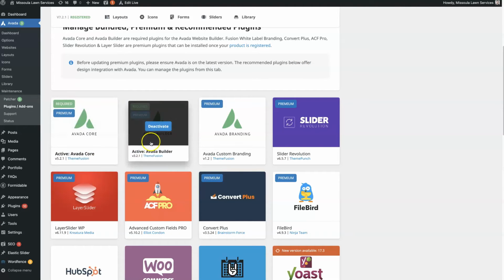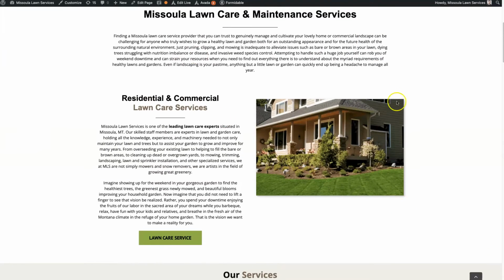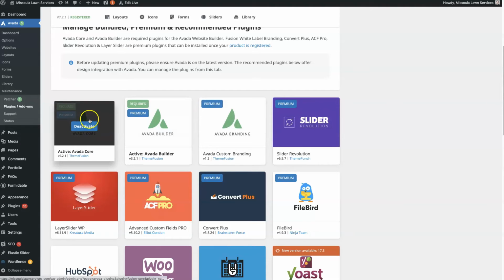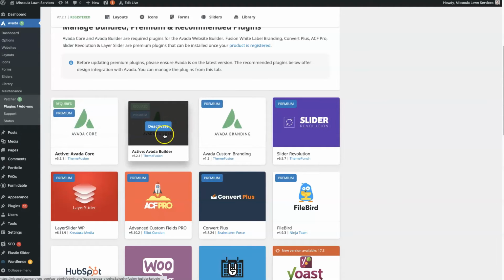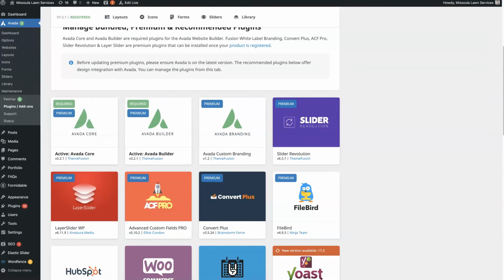If you don't update these, sometimes it'll break the front end of the site and it'll look like a bunch of code. It won't look nice like this. So if that happens, that means that you just need to either reactivate. Sometimes these get deactivated and that'll cause the same issue. So make sure these, if it says deactivate, then it's activated. But after you update the core plugin, you'll also need to update these and then make sure they're activated. And then you're good to go.